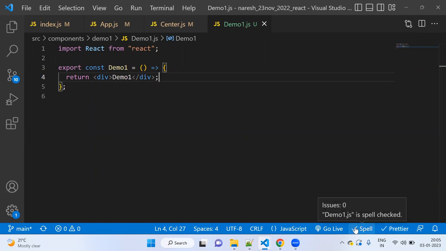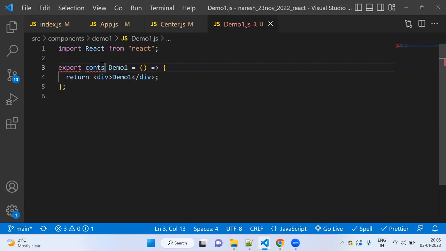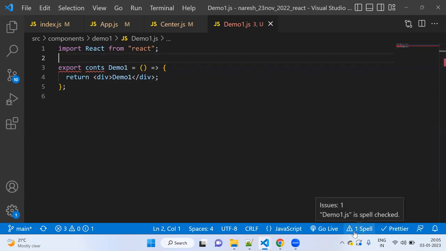Okay. So you can see my spell checker is saying there are no issues in this file. If I write something wrong, it should tell me. When I write, the spell checker is telling me there is one issue in your file, and this is because of my spell checker. I have installed this extension.